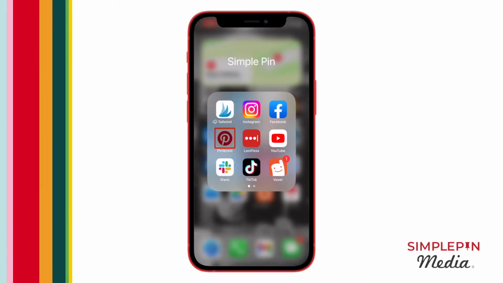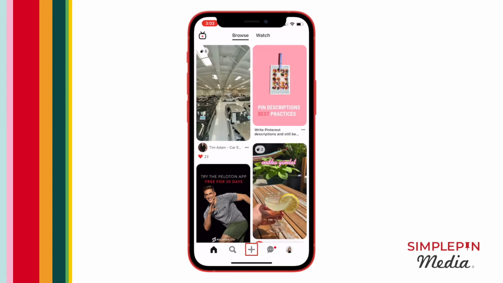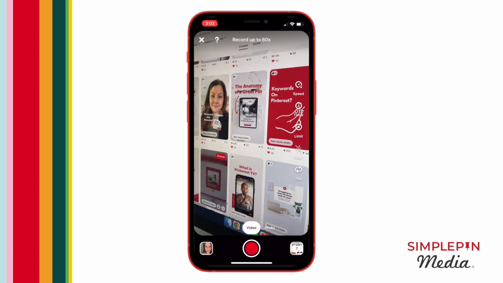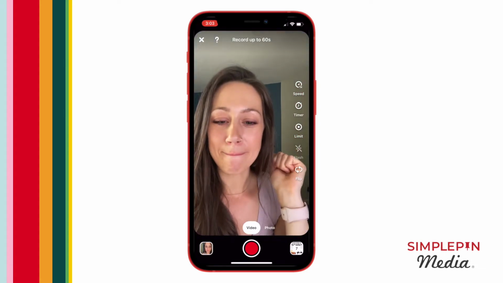So now I'm going to walk you through how I created this idea pin. I have created many idea pins for Simple Pin Media. Head to Simple Pin Media on Pinterest to find more of our idea pins, and they really range in style. So this is just one style out of many different styles that we have created here at Simple Pin. So first, you open up your Pinterest app, hit that plus sign at the bottom, and then hit idea pin. And this is where you can start.